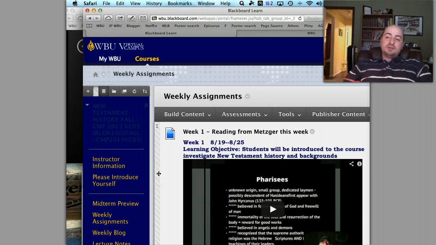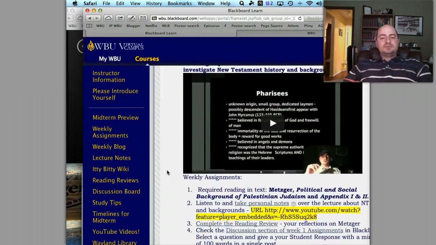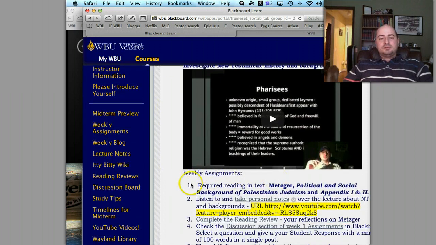I have one assignment each week. It has 6 components, and it's not too much work. The first thing you do is, go to number 1. You read your reading assignment in Metzger, and I have the subtitles here because the page numbers differ in the different editions of Metzger. So I've removed the page numbers, and you can find the weekly reading based on the subtitles.